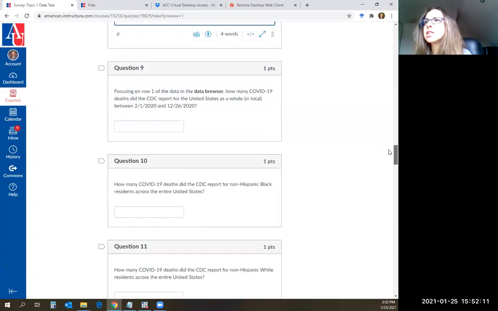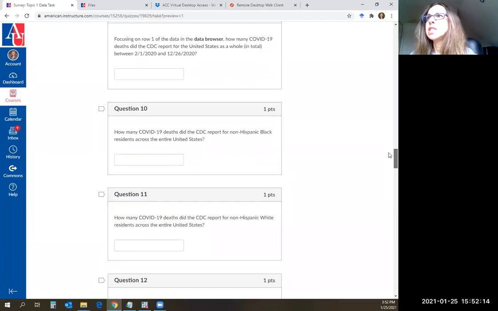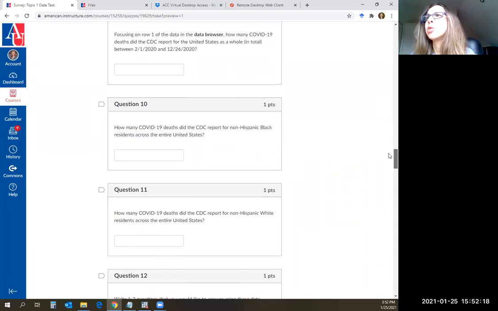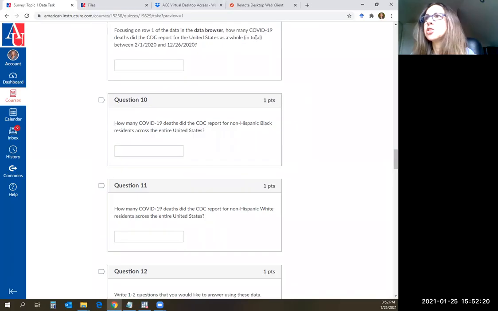Okay, next. Focusing on row 1 of the data in the data browser, how many COVID-19 deaths did the CDC report for the US as a whole, meaning in total, between those 2 dates, February 1st and December 26th of 2020?